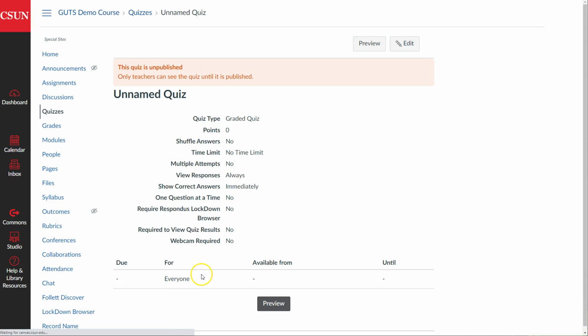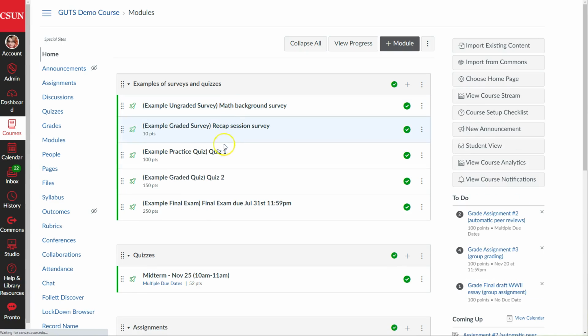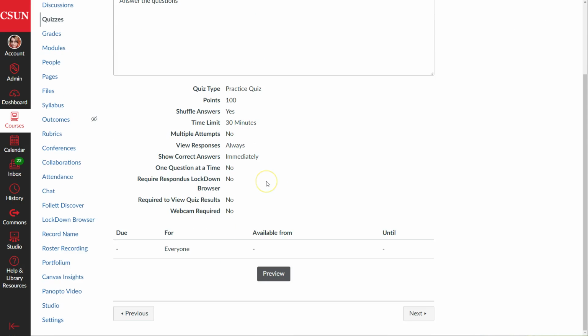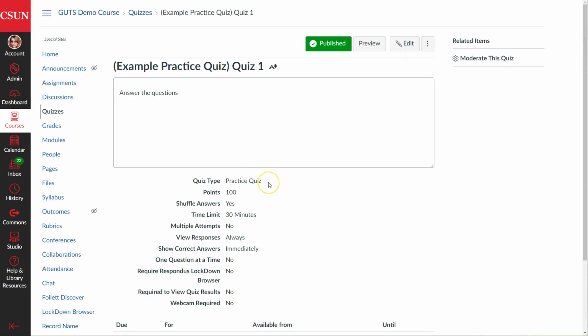So we're going to cancel this and see a couple of examples. The first example we're going to see is a practice quiz. When we're looking at the practice quiz, the only differentiator, from the student's point of view, as well as for you as a quick check, is that it says quiz type practice quiz.